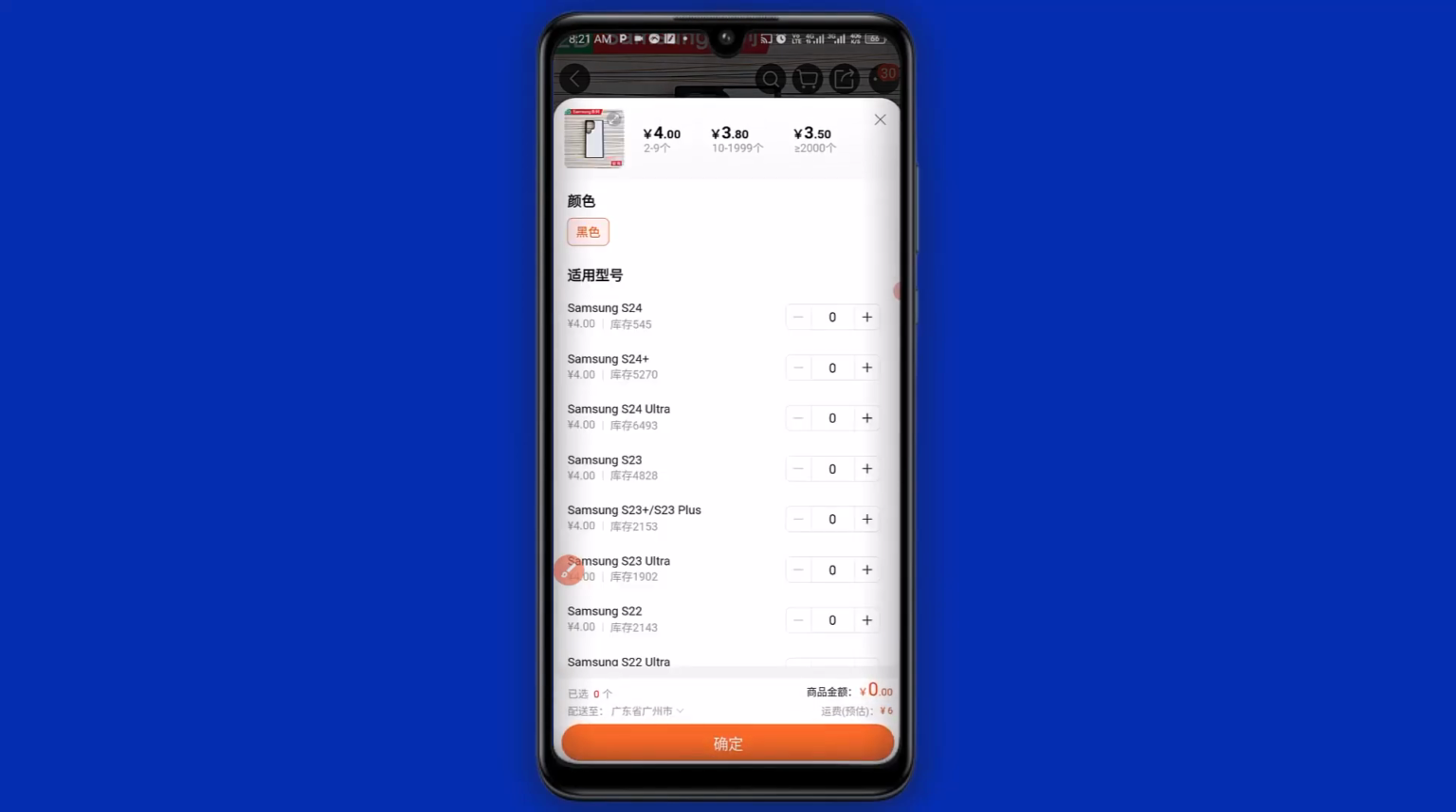Then it opens up to this particular page. This is where you need to add the item to cart based on size, quantity, and the like. So from this phone accessory here, I need Samsung Ultra S24. So I will just click on here to add it to cart. I need just one piece of S24. So I will add it to cart.